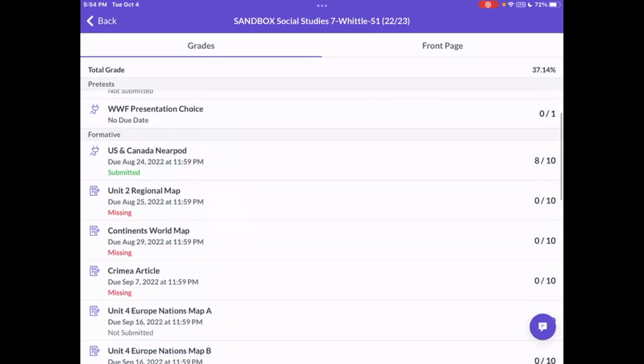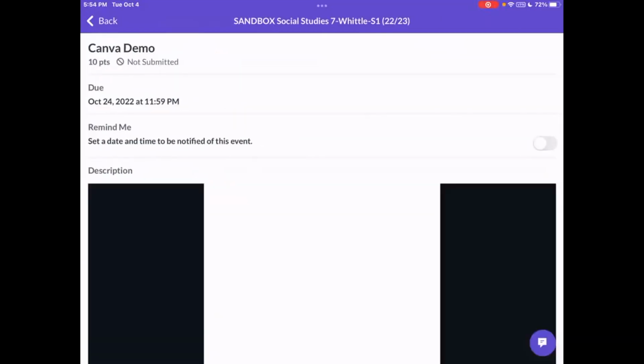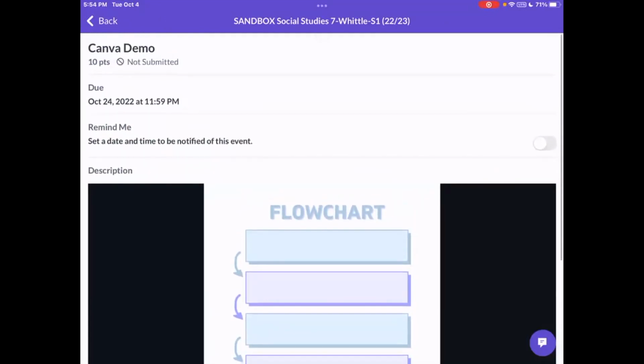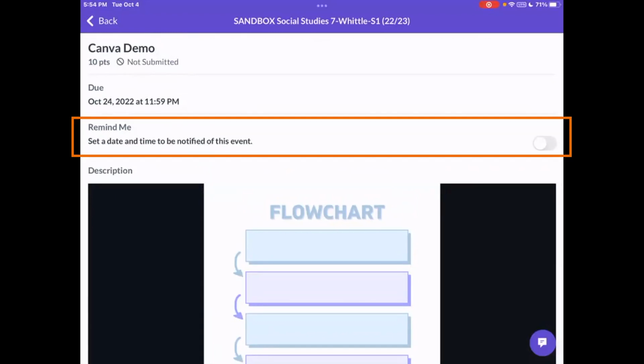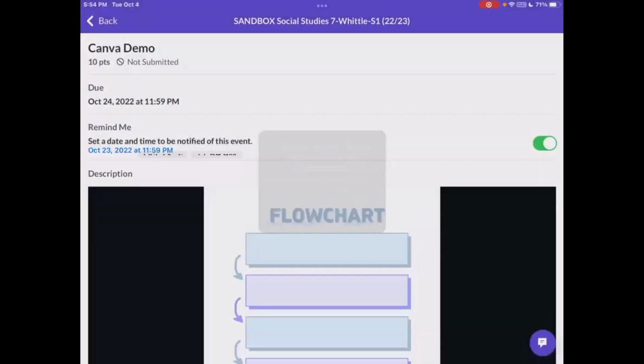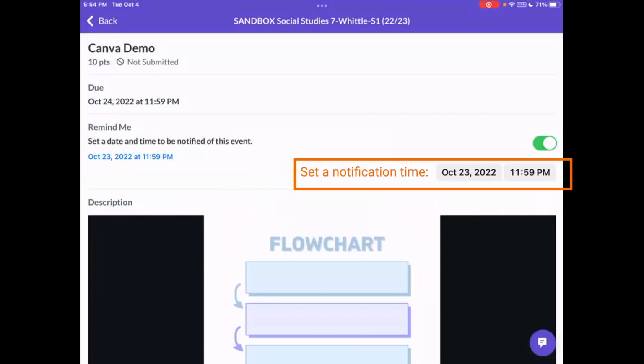So if I wanted to see what my student was doing with the Canva demo, for example, I could click on that and see a description of the assignment and get an idea of maybe what my student was supposed to be doing. Within this assignment, I can also turn on a notification here. If this is an upcoming due date and it's worth a lot of points and I want to make sure my student is on track, I can turn this button on here and allow the Canvas parent app to send me notifications, and I can be notified that this assignment is coming up near the due date. So each of these assignments have that option.